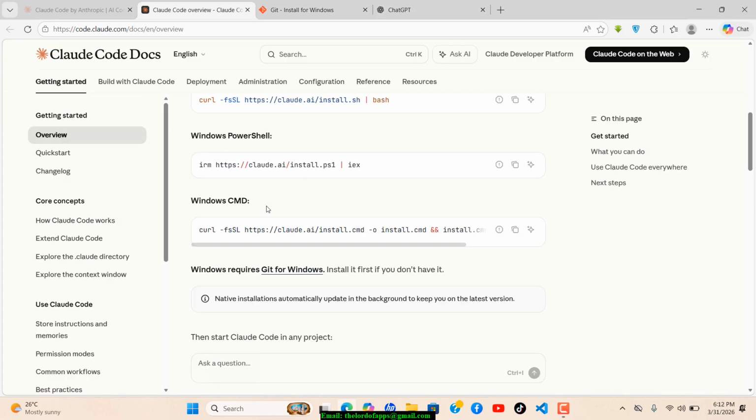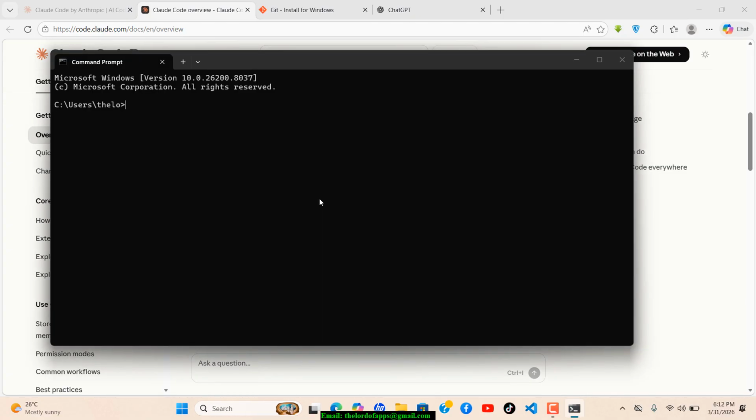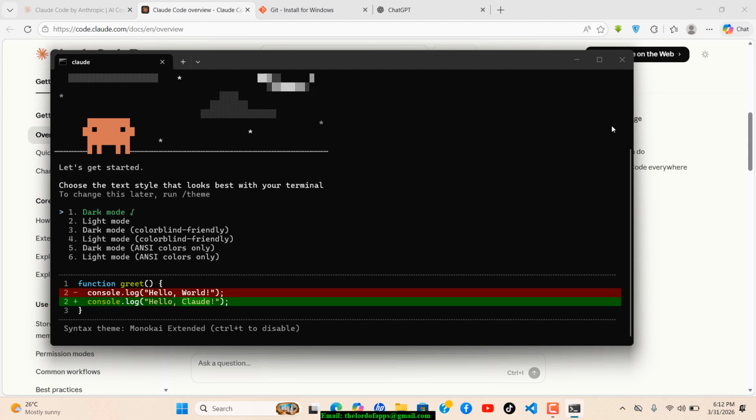We can use even our command prompt to take this to another level after closing the Windows PowerShell, or we can still use the Windows PowerShell if we want to do that. I think everybody has command prompt. I'm going to open up command prompt in here. If I do claude in here, and I'm going to just do something like write a hello world in Python, and then hit enter, this is going to show this right here.